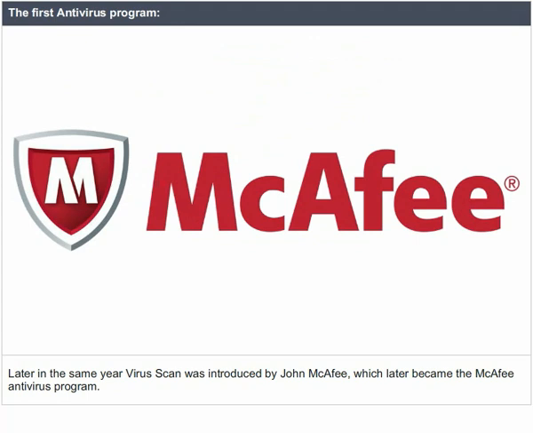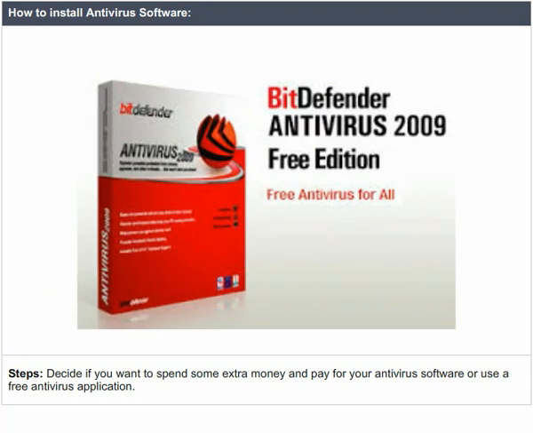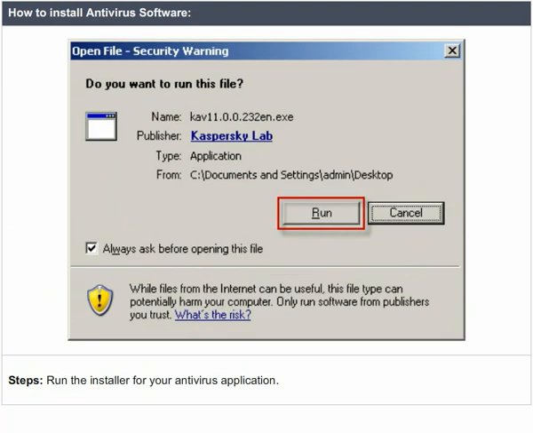Let us see how to install antivirus software in the computer. Steps to be followed. Decide if you want to spend some extra money and pay for your antivirus software or use a free antivirus application. Run the installer for your antivirus application.